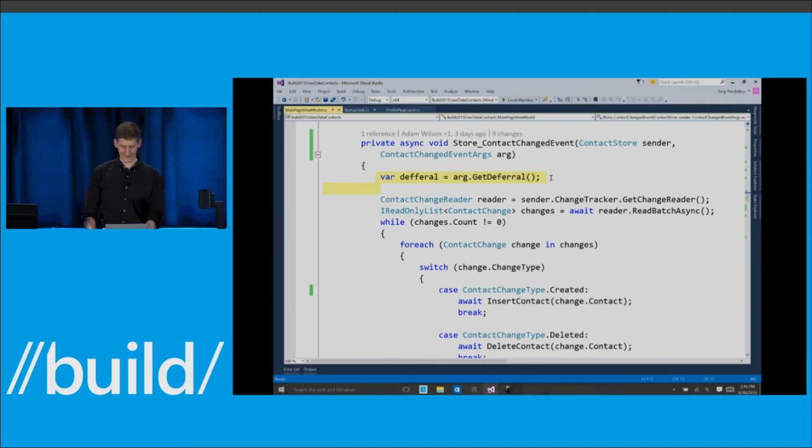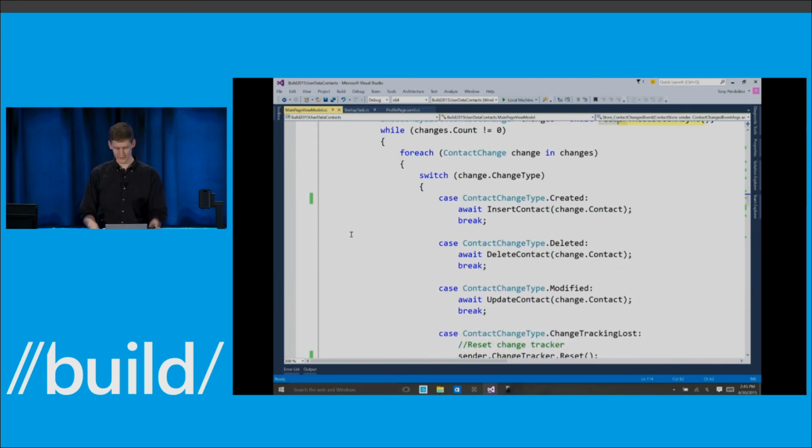So I grab my deferral, and the next thing I want to do is grab my contact change reader. This pattern, again, looks really familiar from earlier when I was just reading contacts. Instead of reading contacts now, I'm going to read contact deltas. Same pattern, you're reading a little bit different information. So again, grab my reader. I'm going to read a batch of contact changes, and I'm just looping through them.